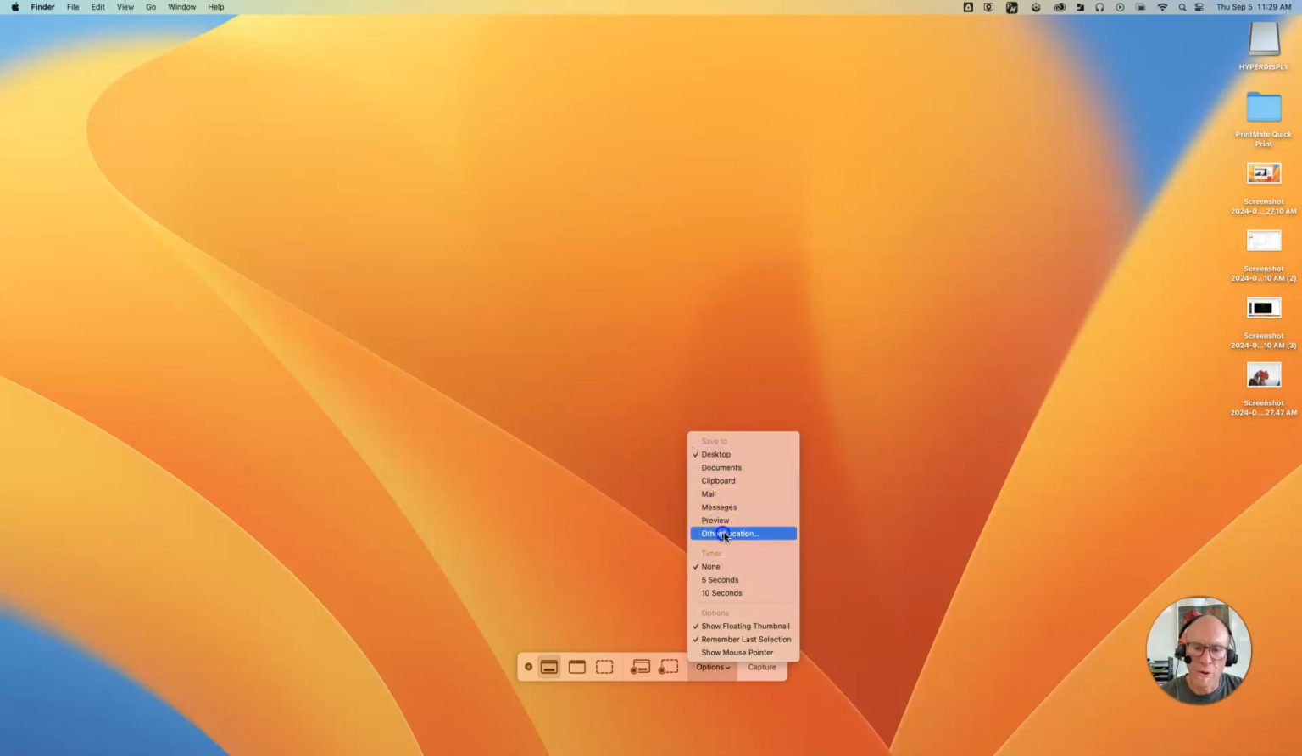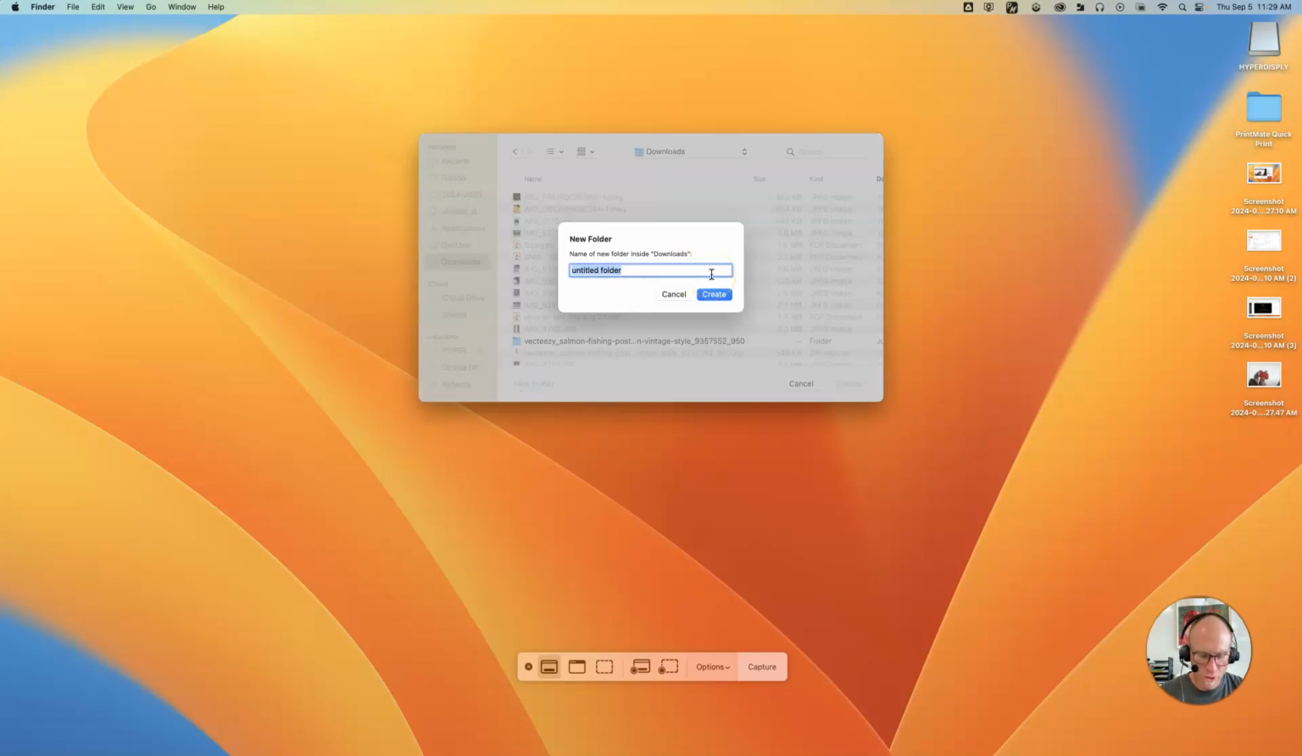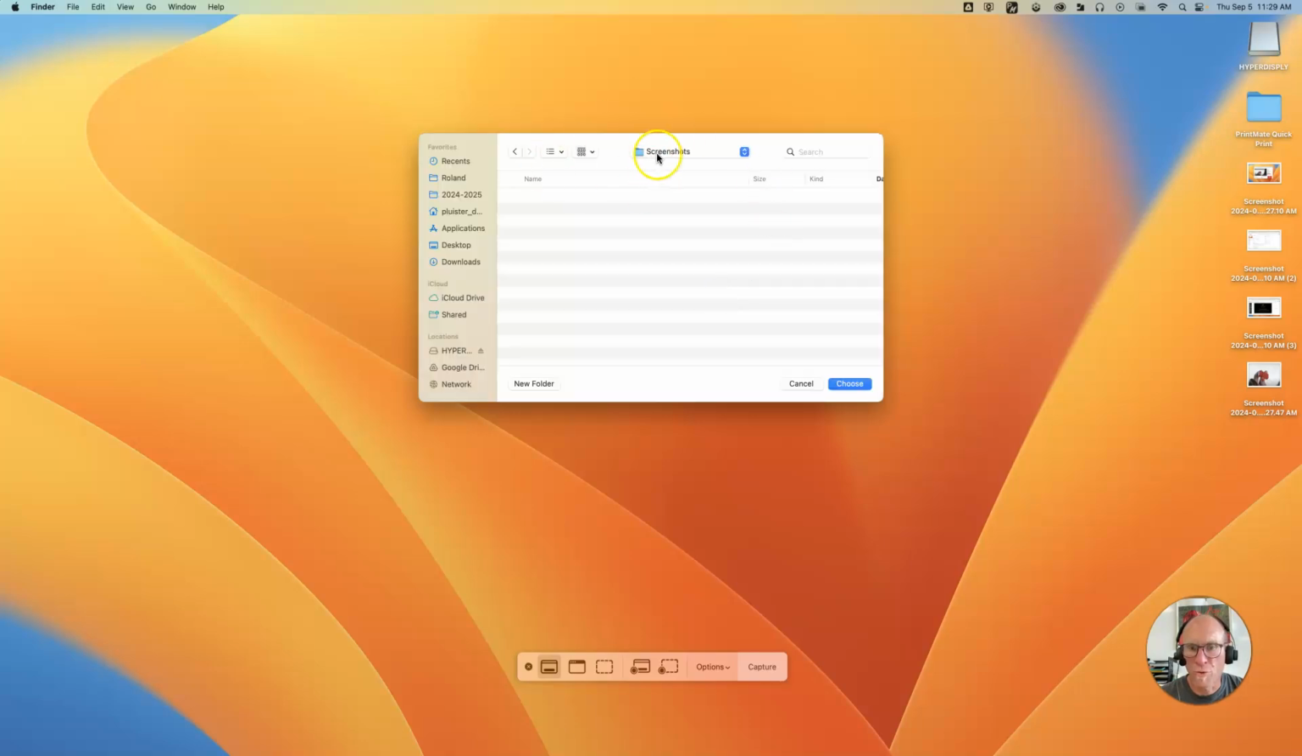So my other location that I want to save to, if I click on that, it's going to bring up the Finder. I think I'm going to save it in Downloads, and I'm going to create a new folder called Screenshots. That way it's going to keep it nice and clean, and I'll just put it in my Downloads folder in a folder called Screenshots.